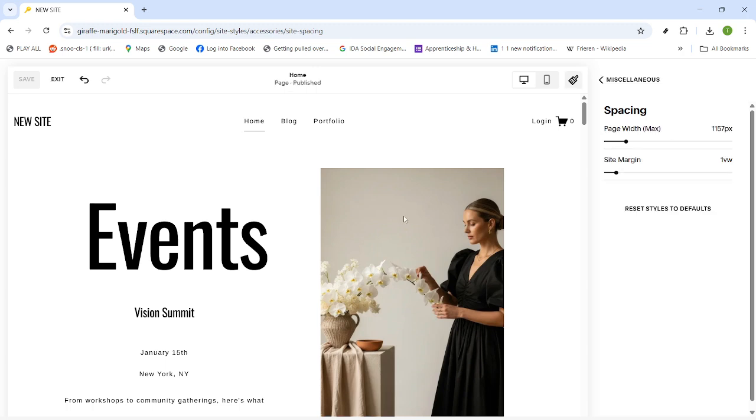Finally, open your site in a new browser tab to view it outside the editor and confirm everything looks the way you expect. That's it. Your page width is updated.